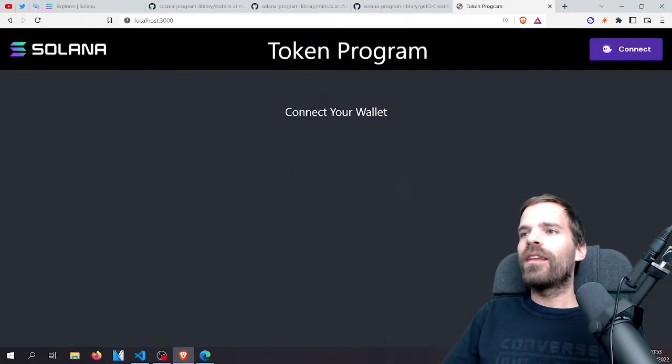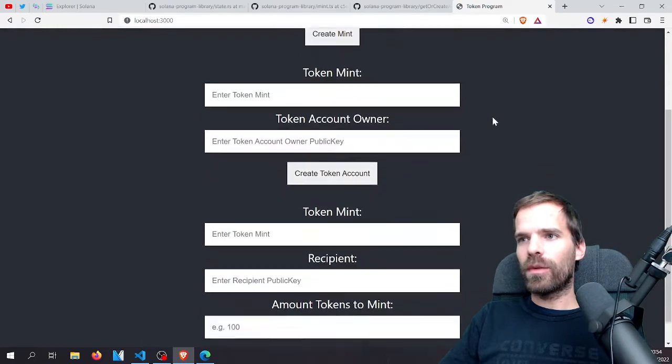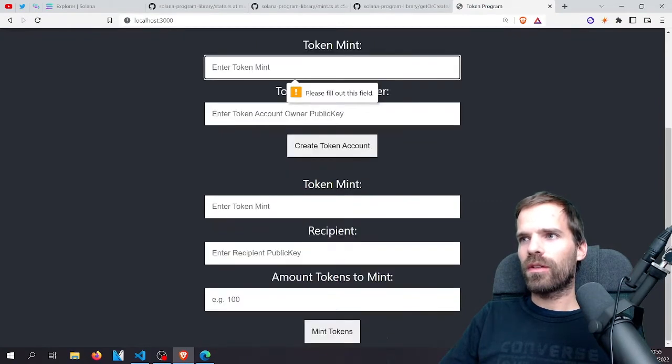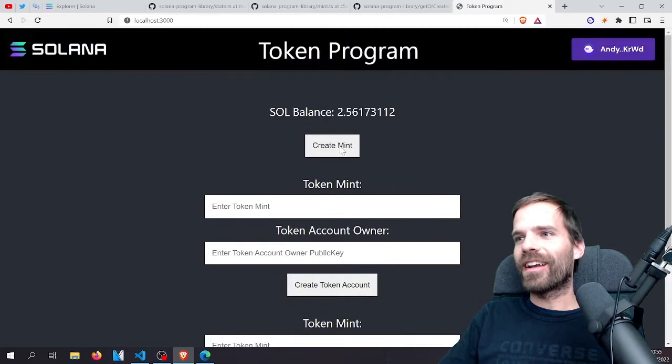Yeah, there we go. We connect our wallet. Hold on, let me just get one. And connect. Cool. Still have some SOL balance from last time. There we go. Enter a token mint and a token account. Create mint: it does nothing. Create token account: please fill out this field. Mint tokens: please fill out this field. Okay, create mint does nothing because it's not implemented.